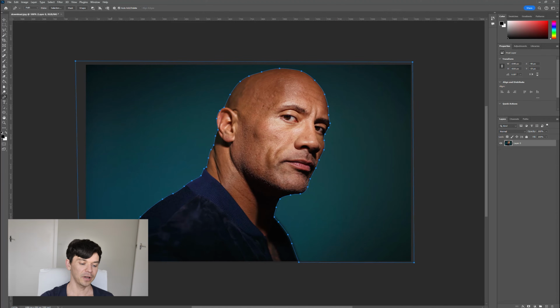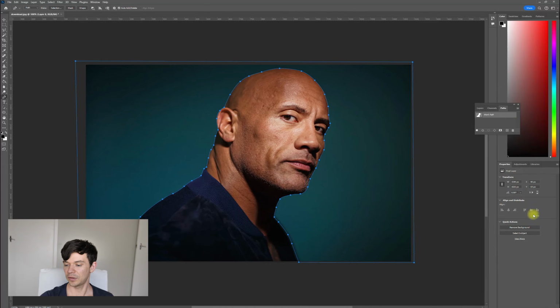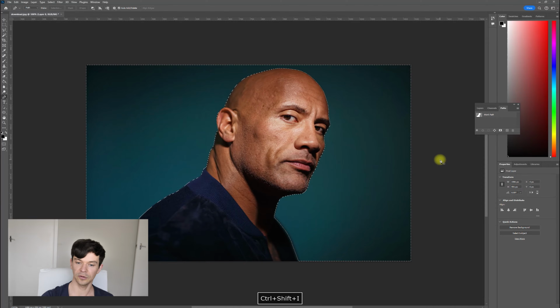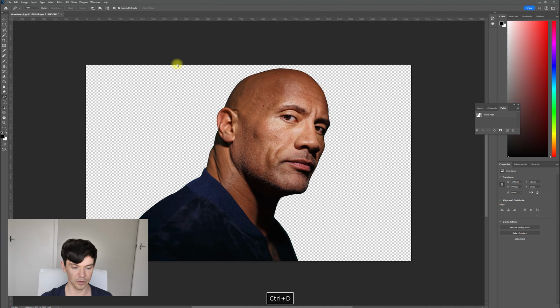Okay, once you finish creating your selection with the pen tool, the next thing you want to do is hit the Paths tab and then select the marching ants. I'm just going to move this out of the way so I can actually select it and then hit the delete key. Whoops, wrong one. So what I want to do is go Control Z, Control Shift I to inverse the selection so you get the marching ants around the outside too, and then hit delete so you get rid of the background.